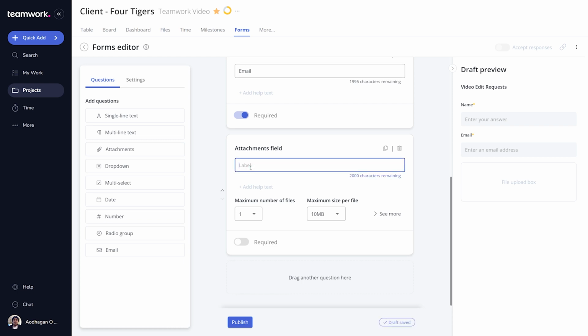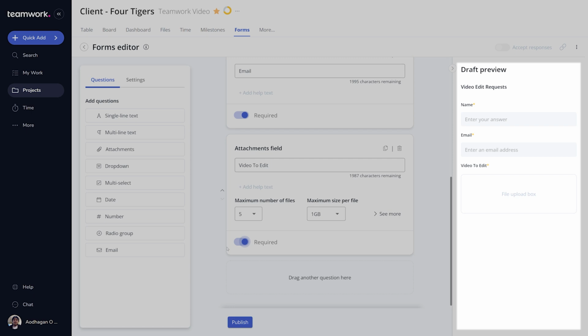Once a question type is in the form, just add your title for the question, you can add help text, and you can mark the questions as required if you want to. While updating your form, you can easily get a preview of how the form will look.